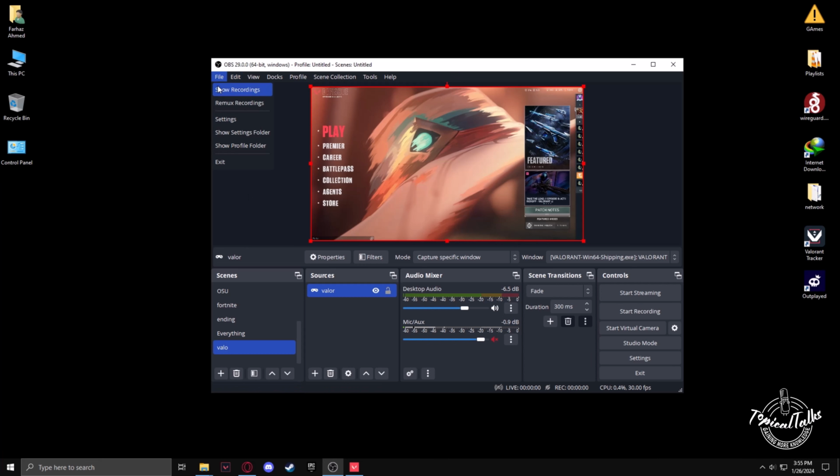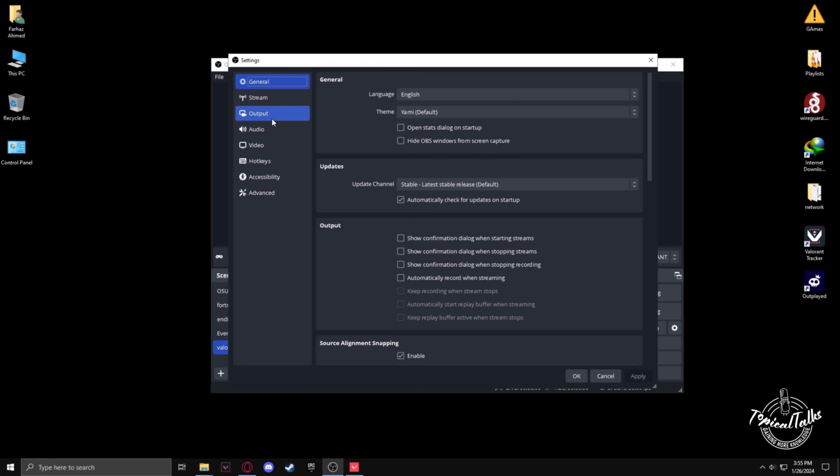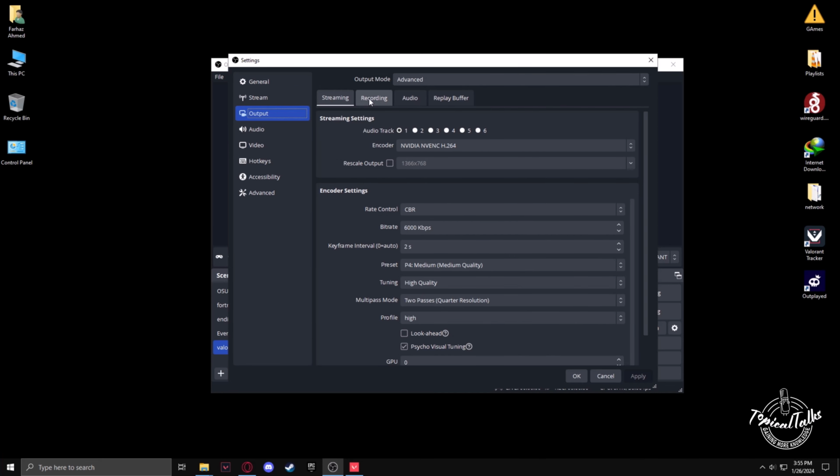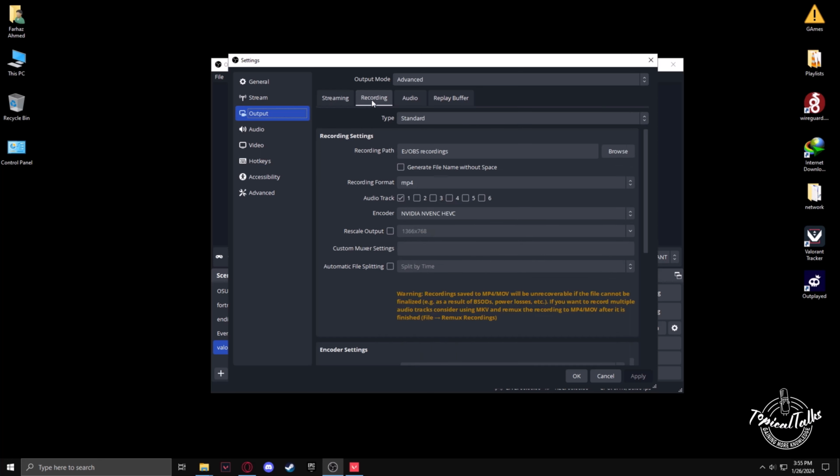Now go to Files, Settings, and now Output. Now recording. You can see the recording path. You can change it as you like. You can also select the recording format and the encoder you'd like.